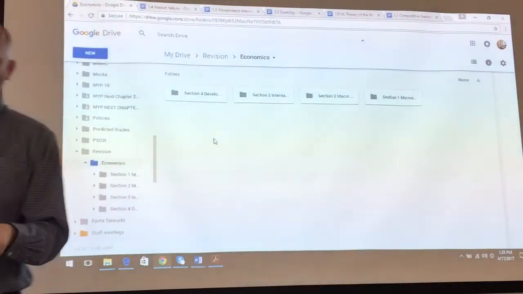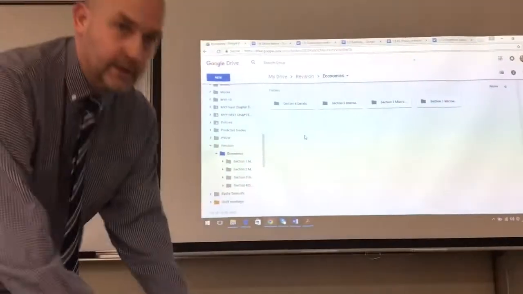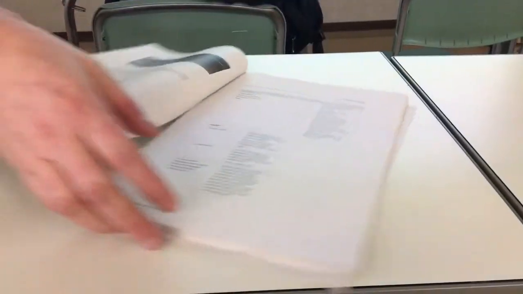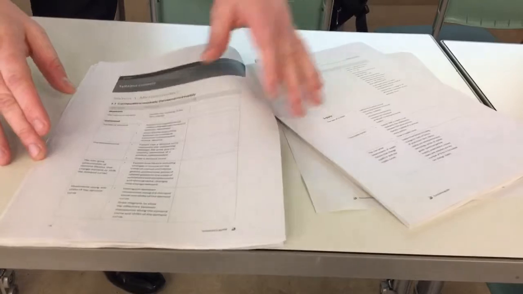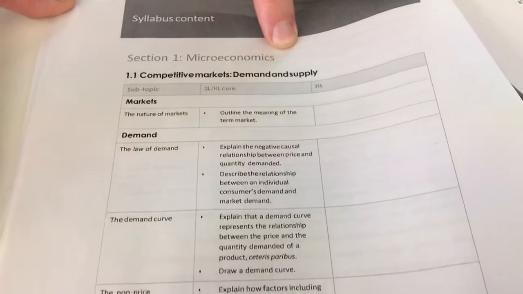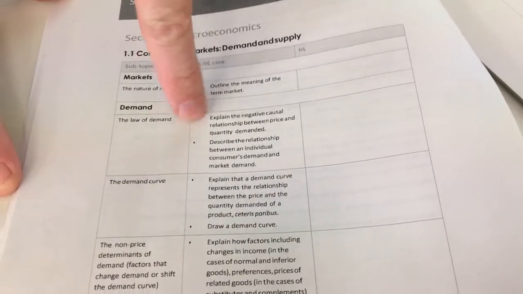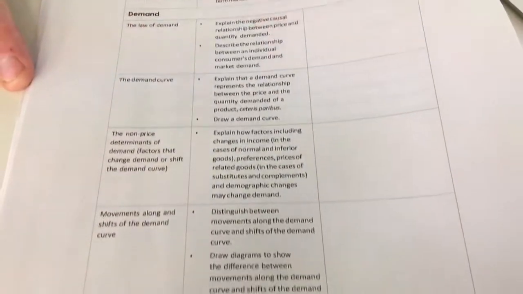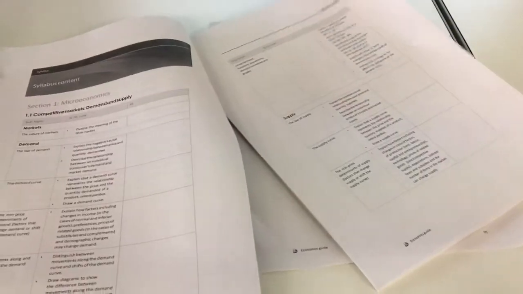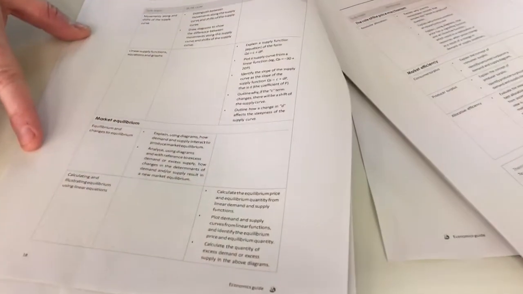If we look through the official IB guide here, you can see that when you get the guide, there's syllabus content that no doubt your teacher would have shown you throughout the course. Here we can see syllabus content, microeconomics. What we're going to do is look at how we can see what the exams, coursework or internal assessments are going to ask you to do, and find different ways that suit you to make sure that you're ready for the assessments.